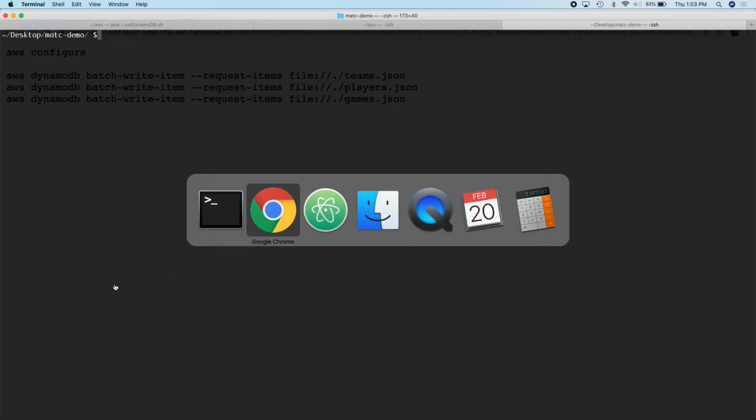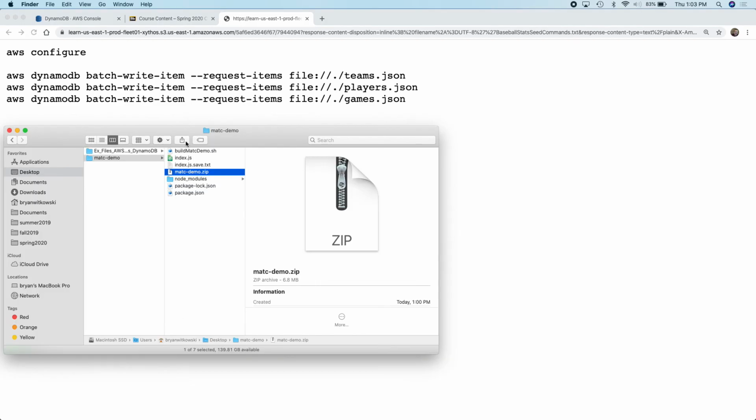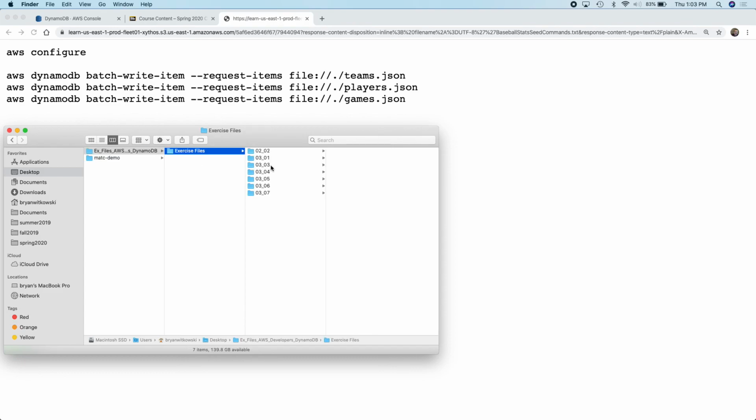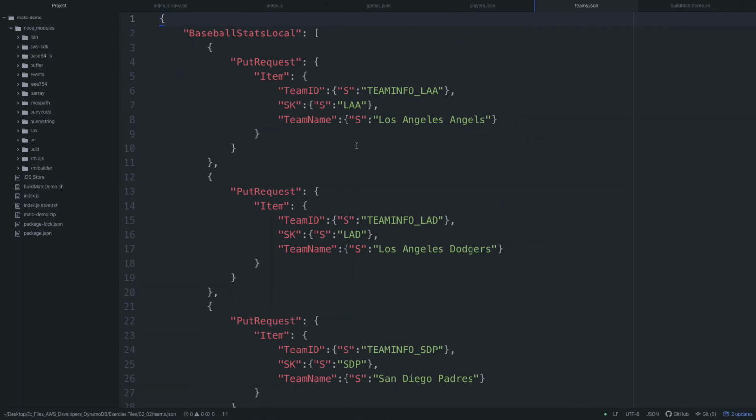I just want to run these batch statements. But I want to run these batch statements from the location where those files exist. Okay, so just in an effort so that I don't have to jump all over the place, I have these files right here. I'm going to open them up with Atom because I know that they say baseball stats local. I want to get rid of that.